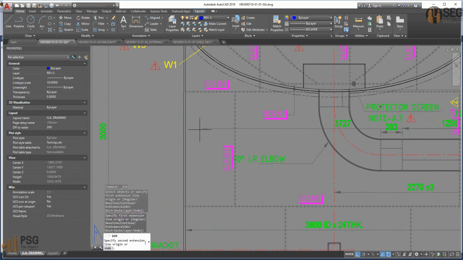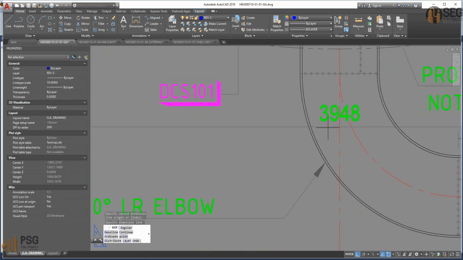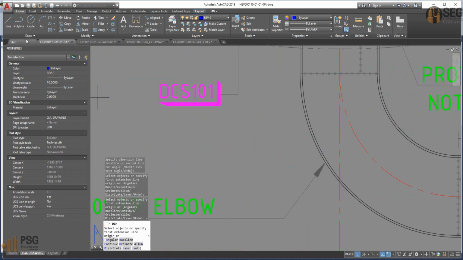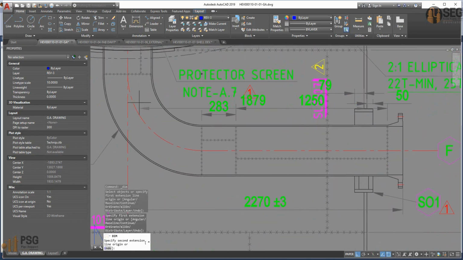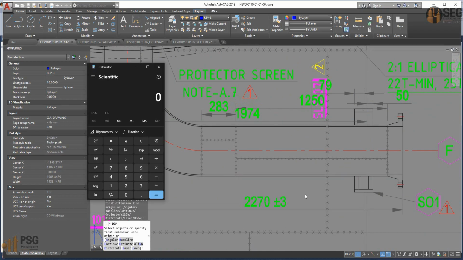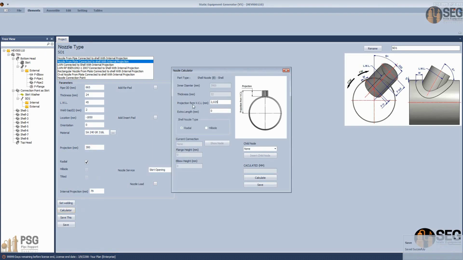from here to there, which is the outside diameter, it's 3. Let's measure it to the center line from here to there. Okay, so we need to add 50 millimeters to that value. So that's the external projection from the vessel center line. So by using the calculator, we can calculate that value directly.